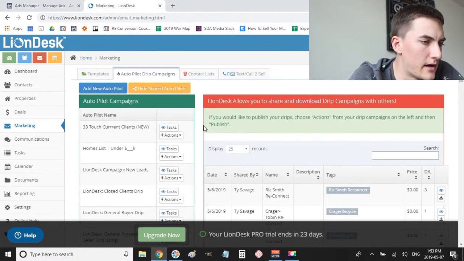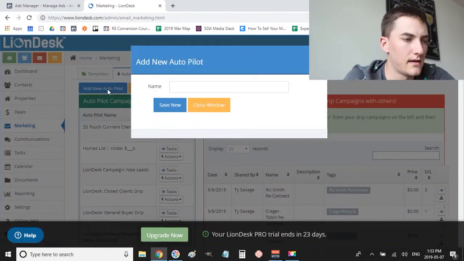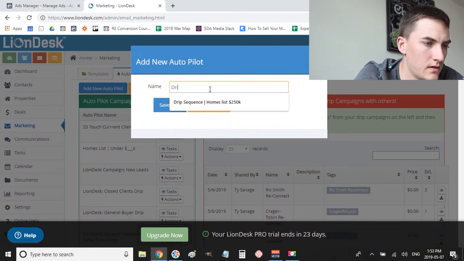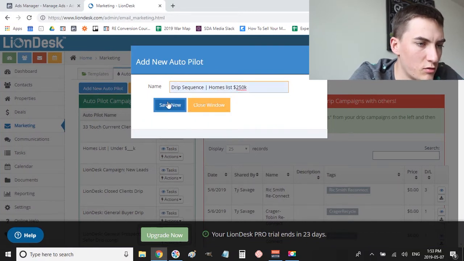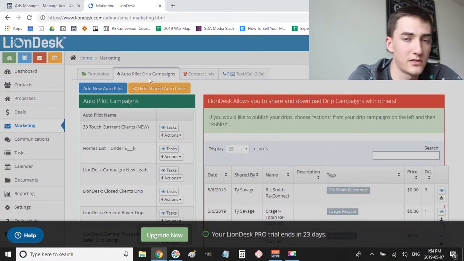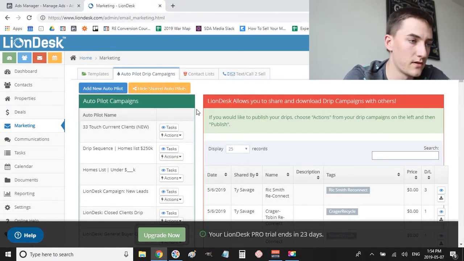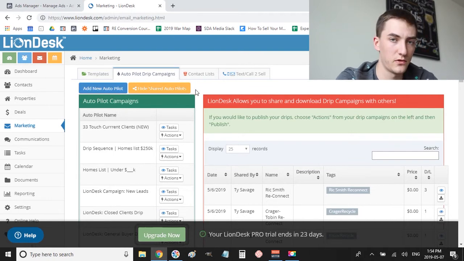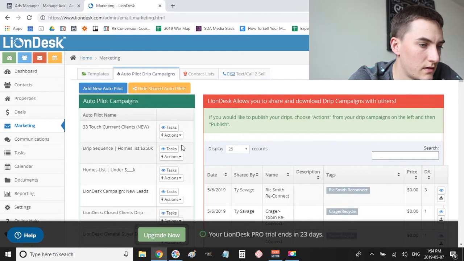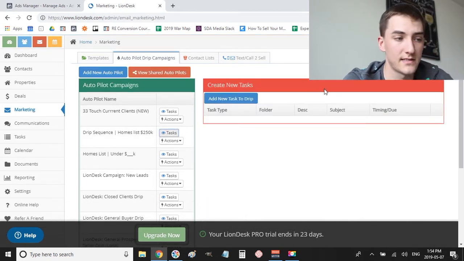All right, so what we're going to do now is go to Autopilot drip campaigns. We're going to click on add new Autopilot and give it a name. So I'm going to name it drip sequence homes list 250K. So the Autopilot drip campaign, this is where we're going to actually establish when these messages are going to be sent out. So the templates is just kind of the place you store them, and then the drip campaigns is where you schedule them. So once you create it, if you click on this tasks, you'll see that we have no tasks in this sequence yet.